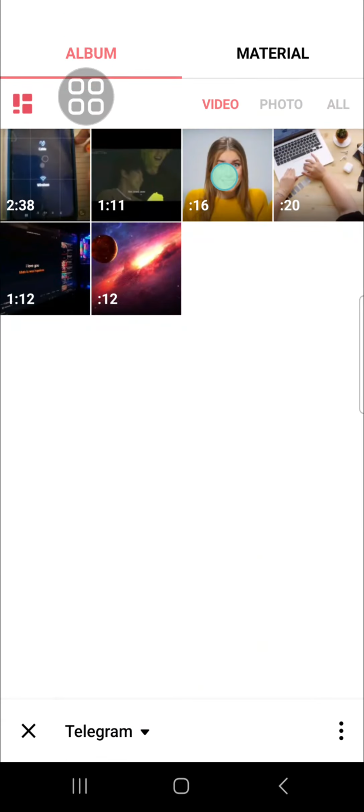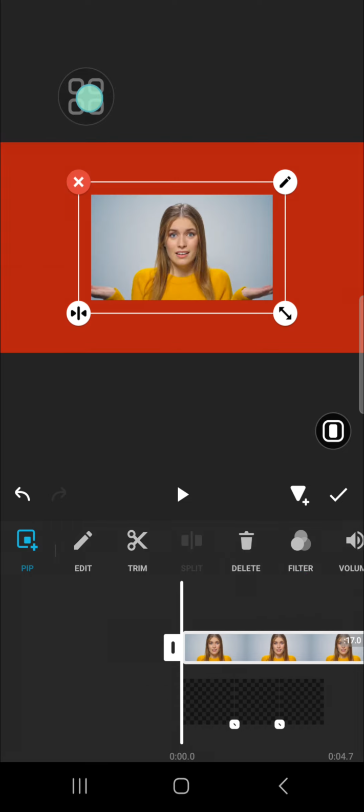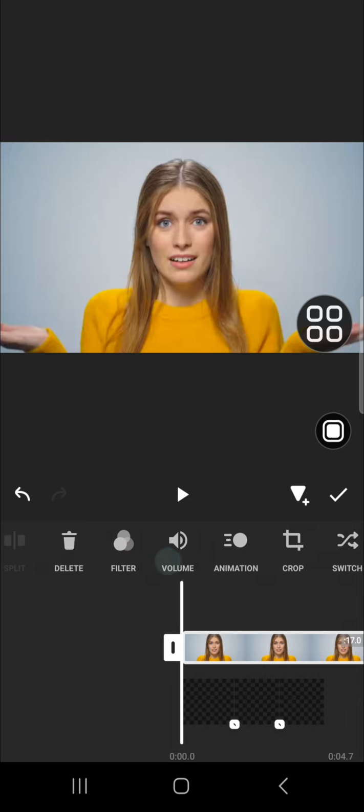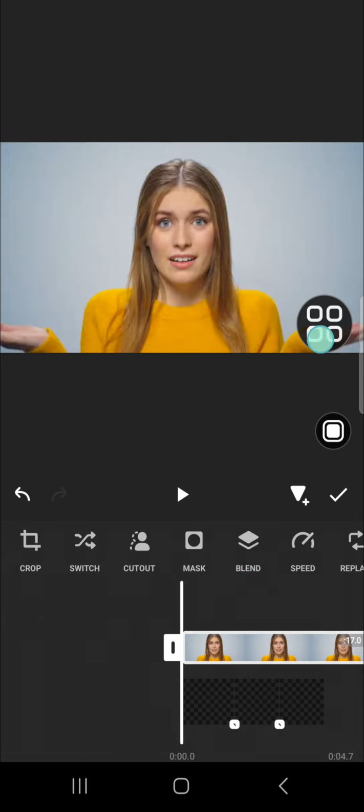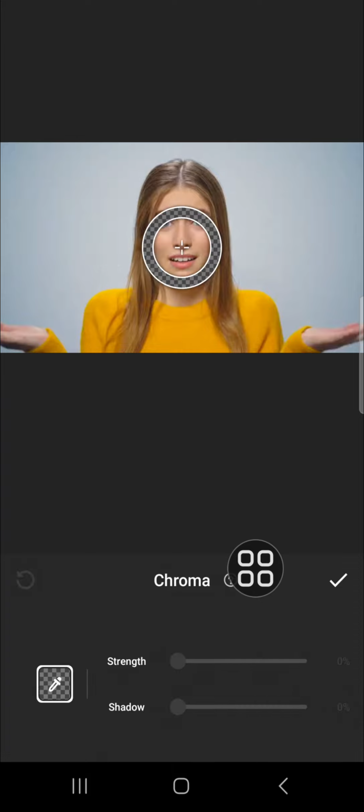I'm going to go to the PIP and then I'm going to choose this video. Okay, and I'm going to click on the button to fit the screen. Then we're going to go to the cutout. Okay, and go to the chroma. We're going to use the chroma feature to change the color of the clothes.